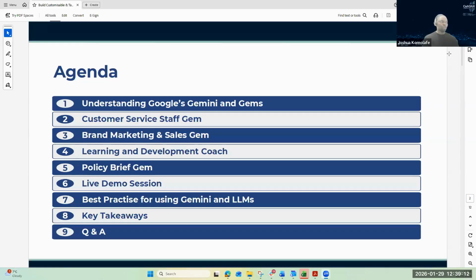And then we look into how you can build a policy brief gem for those who work in areas where you have to deal with large policy documents. So with this gem, you can easily summarize policy documents and do that accurately and then pass it on for a human to review. And after going through all of this, we'll jump into our live demo session. You get to see how you can do this within your own different use cases.